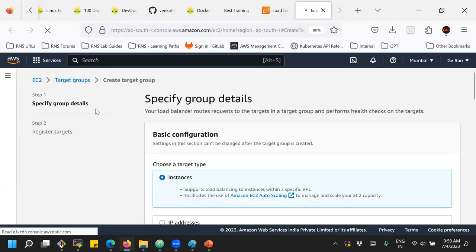Actually, first we can create a target group and we can come back to this one, or during load balancer creation time itself, we can do this, creating a target group. Yeah, now let's talk about it. So how do you create a target group?